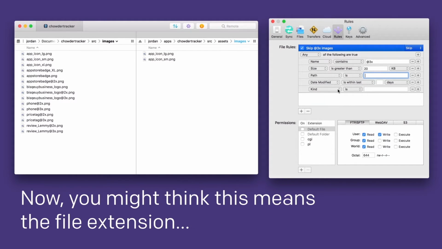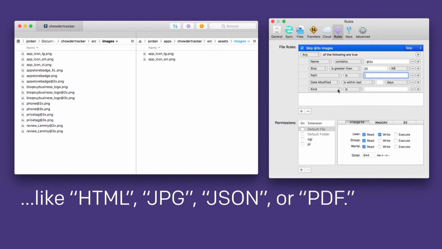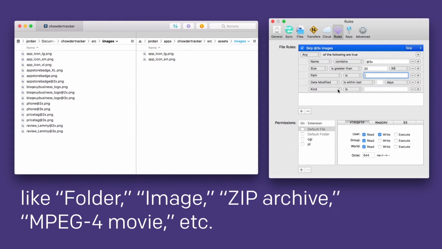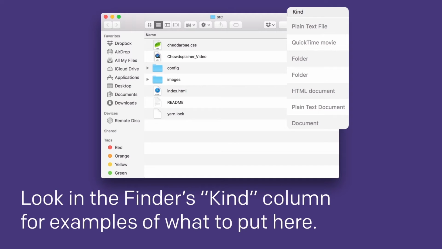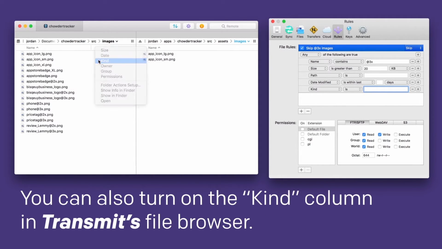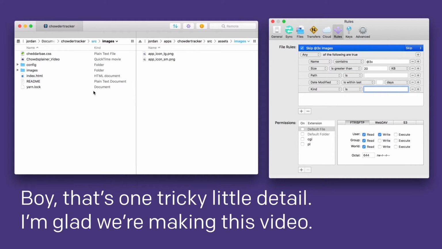Now you might think this means the file extension, like HTML, JPEG, JSON, or PDF. Nope! It's actually how the Finder identifies kinds of items in proper English, like folder, image, zip archive, MPEG-4, movie, etc. Look in the Finder's kind column for examples of what to put here. You can also turn on the kind column in Transmit's file browser. Boy, that's one tricky little detail. I'm glad we're making this video.